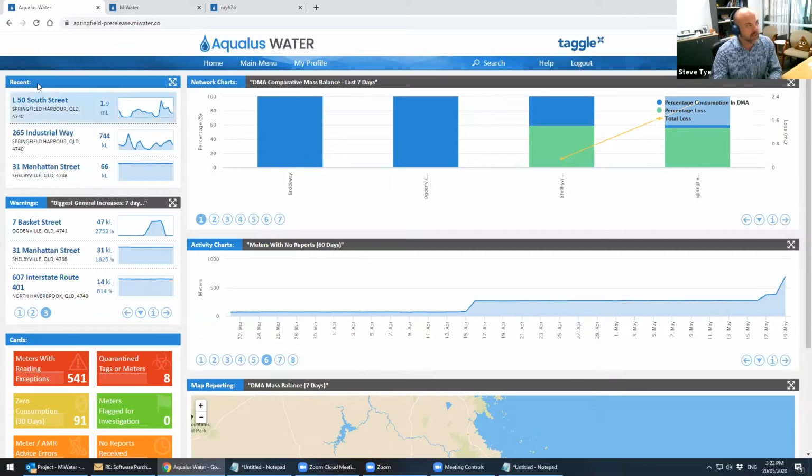Now, at the top left here is a new panel. This panel shows you the top 3. We can configure this to show the top 5, but I think we've just got them all configured to 3 at the moment. It shows the top 3 properties that I've most recently looked at. So this is unique to you, or to each individual user of the system.